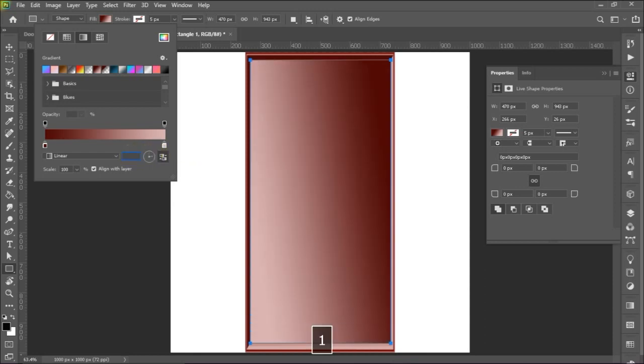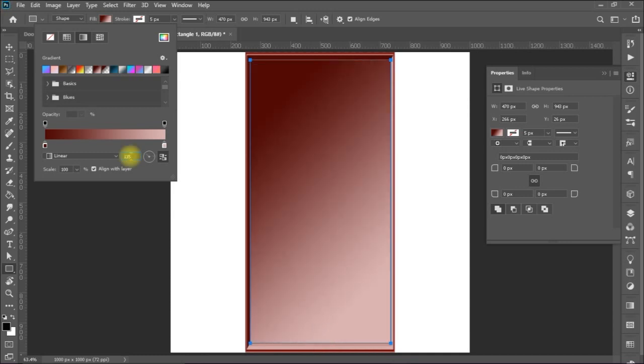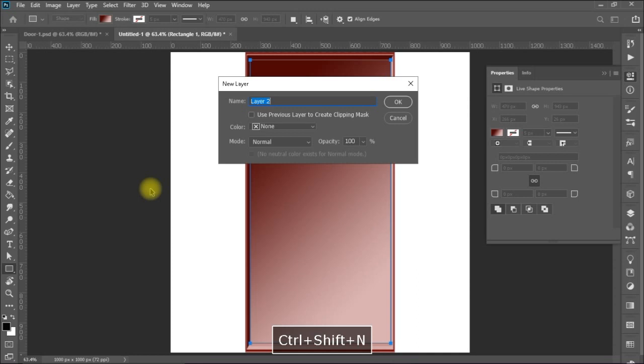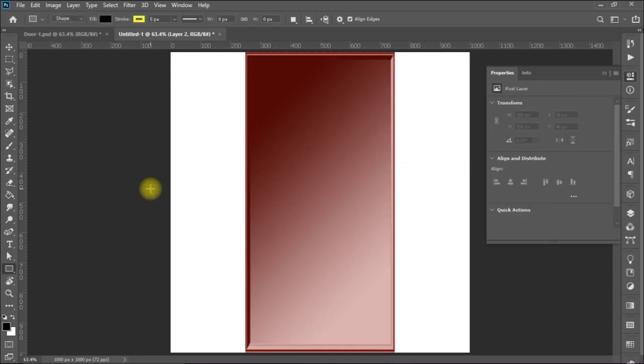the direction, to 135. Okay, now it's perfect. Enter. Now we are done with the frame. I will add another layer. Ctrl Shift N. On this layer, I will add a decoration for the frame.